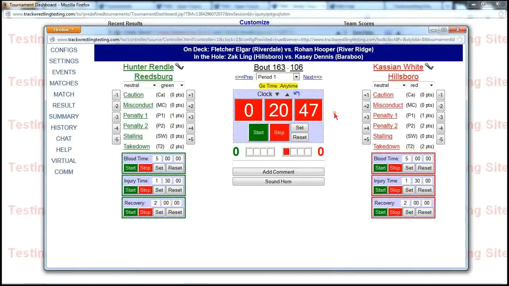One more question. Sure. What's the big issue if you were to lose internet right in the middle of the tournament? Would you lose all your data?